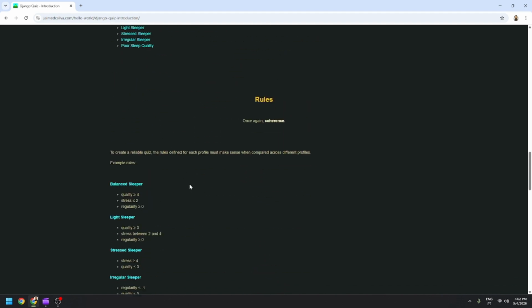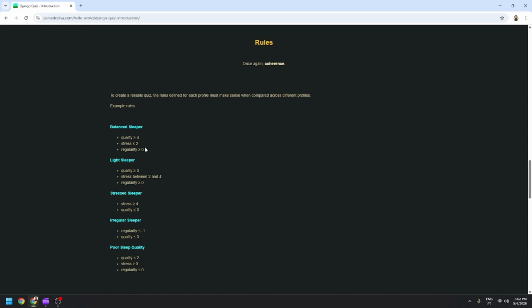So, the rules look like this, imagine balanced sleeper. If the quality is greater than or equal to 4, the stress is less than or equal to 2, and the regularity greater than or equal to 0, we will activate this profile. And it's that simple. It's a matter of verifying if it's compatible with the result of the dimensions.